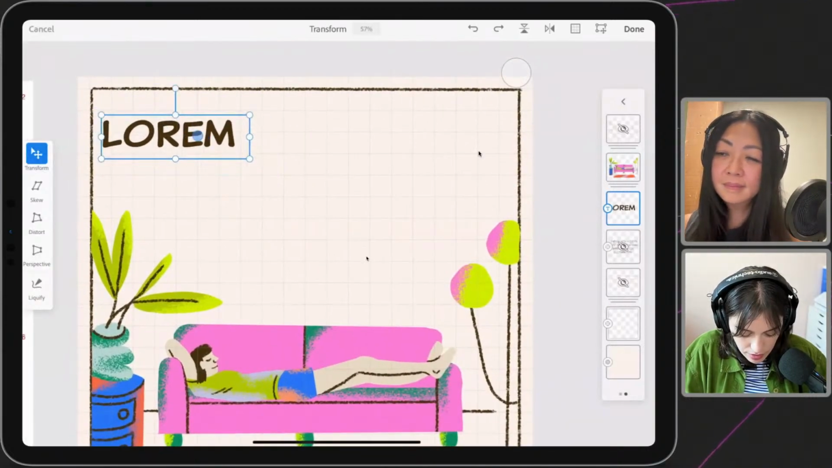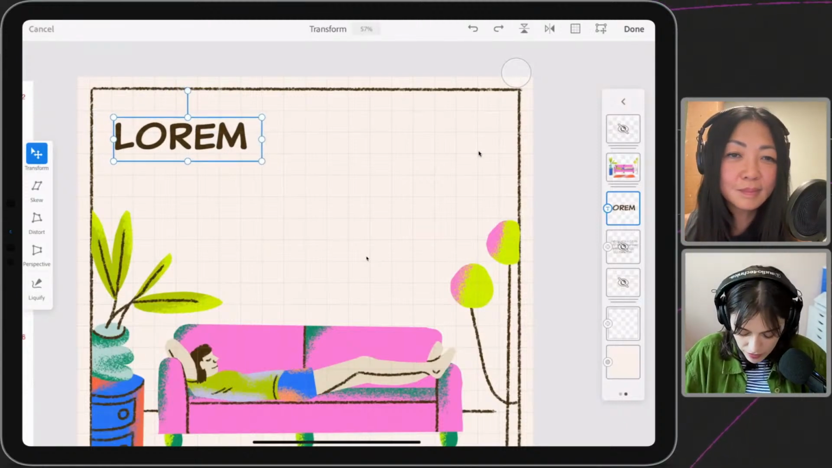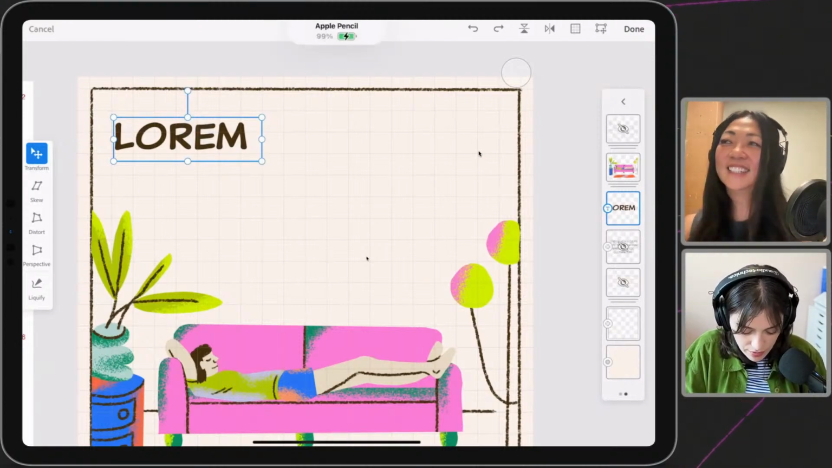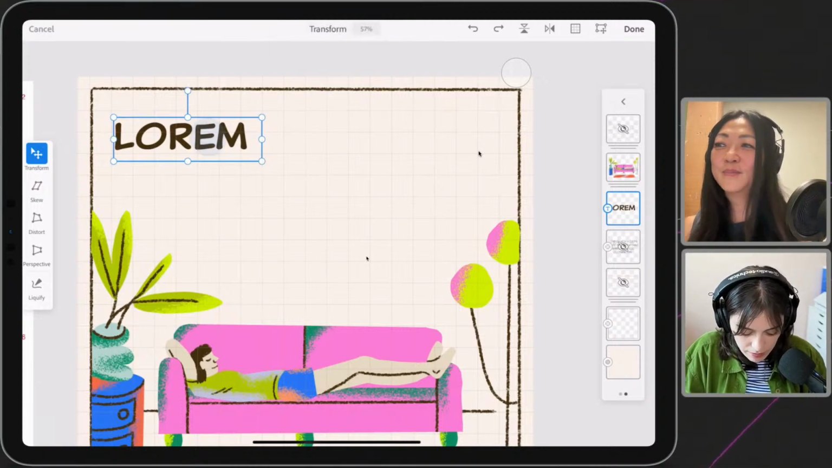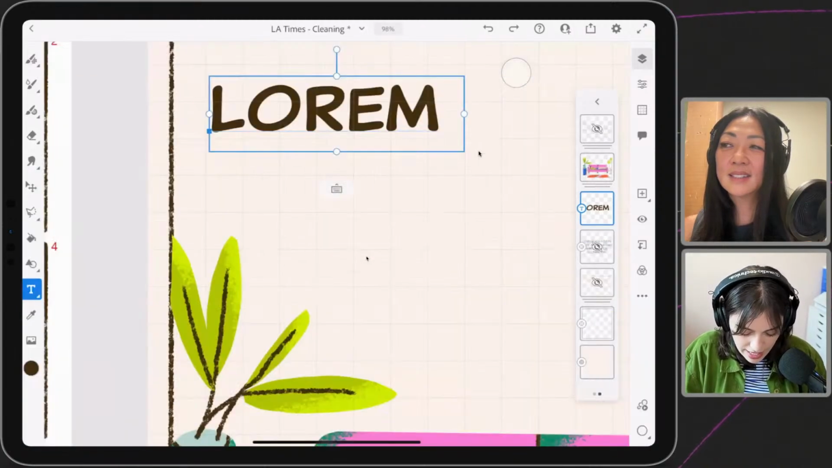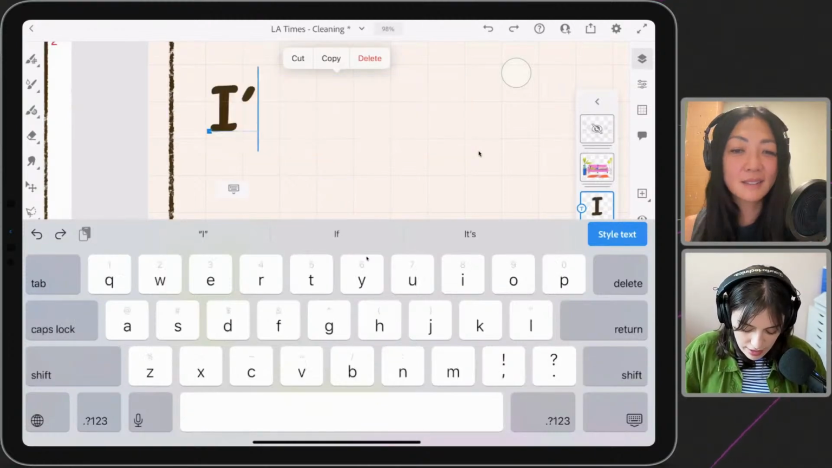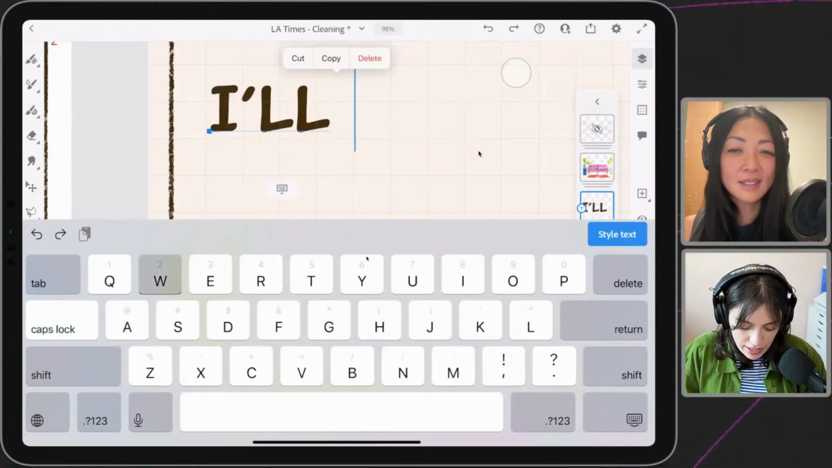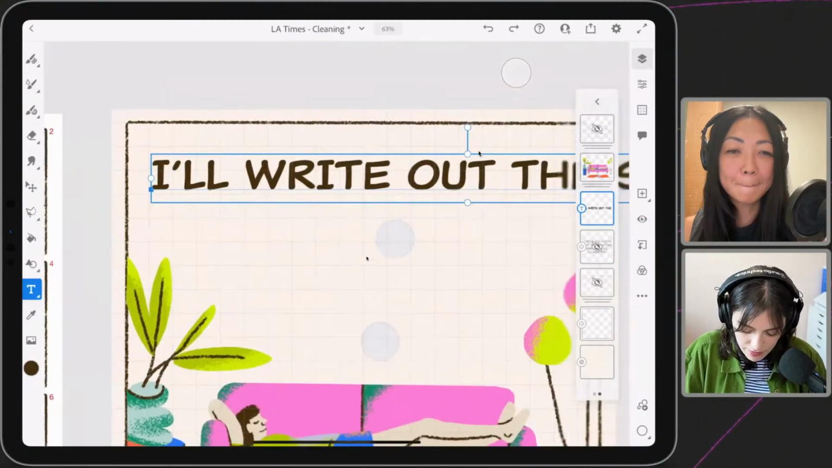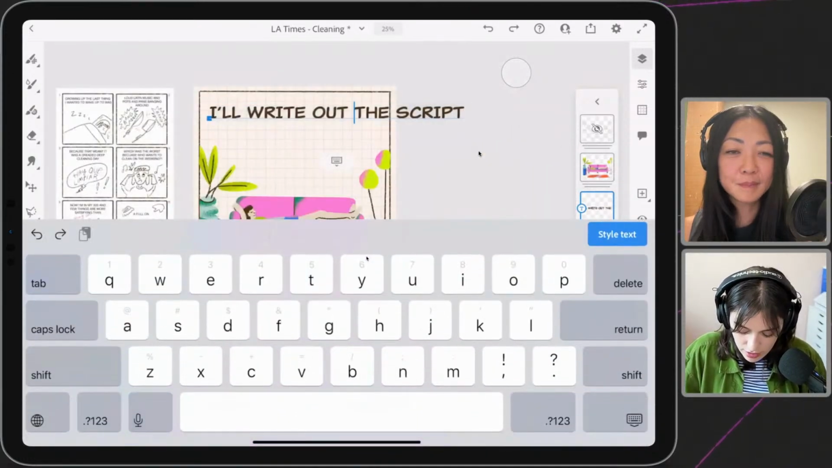Oh, my iPad's lagging a little bit. Maybe there's one too many files today. And once I'm in here, I double click it. Wait, okay. Here we go. So like, I'll write out the script, right? And then I'll come in here and I'll be like, oh, okay, it's running over.